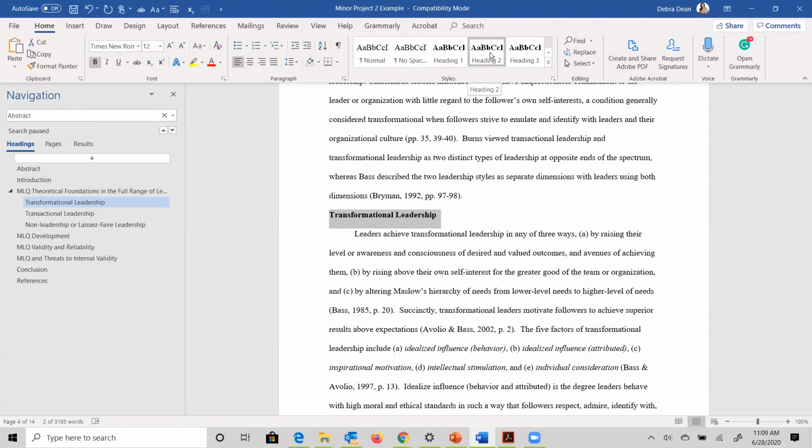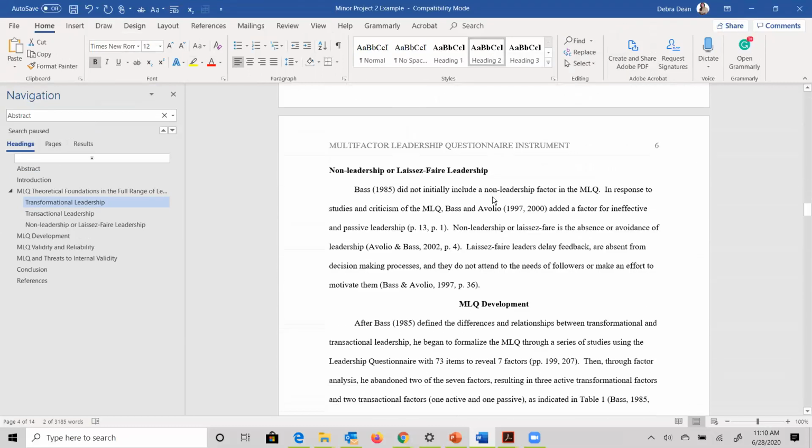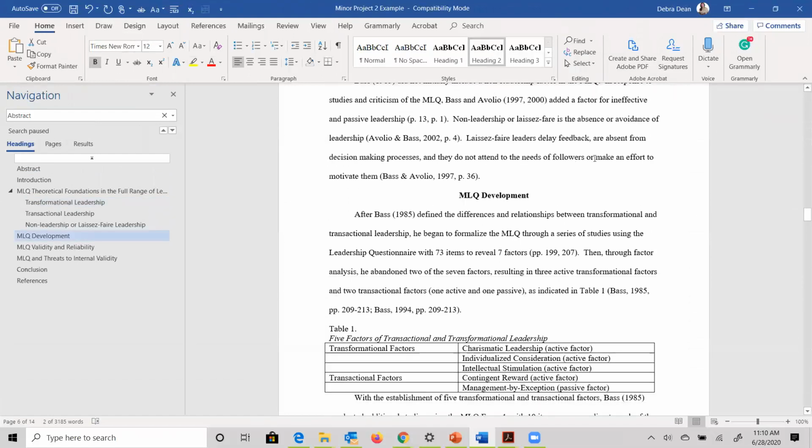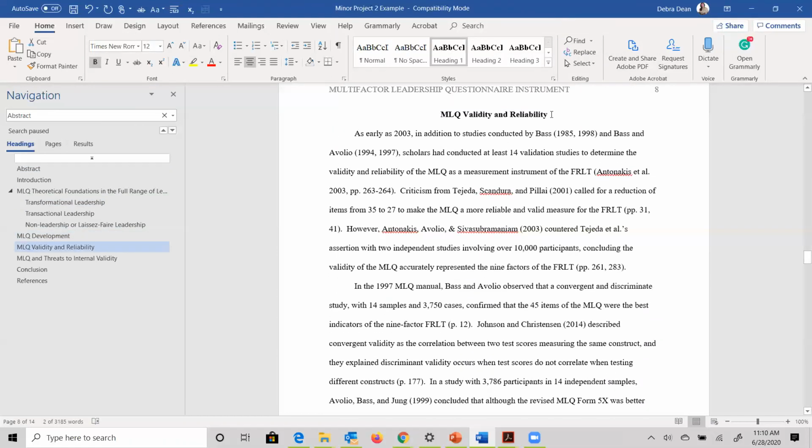Again, if you click on it and it turns out to be a different font or a different color, you can just fix it the way you want it. So I want Times New Roman 12-point font, black ink, bold, and then go up here and right click and tell it to update heading to match the selection. We also want in this paper the development section. So notice the development section here. And again, that's bolded as a heading 1. We'll see this as well with the validity and reliability section. And that should also be a heading 1.